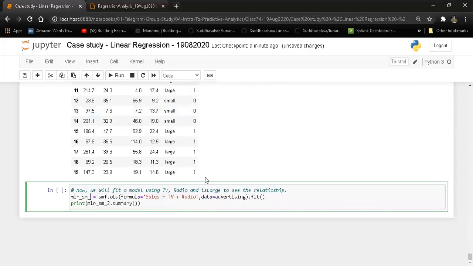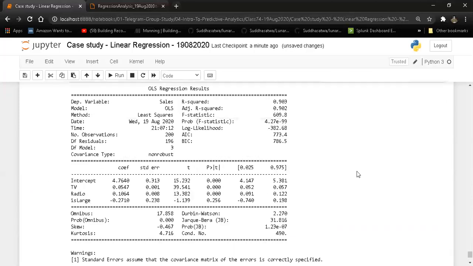This is my multiple linear regression using statsmodels version 3. The statsmodels function is used. I'm doing ordinary least squares. The formula that I'm using is sales is a function of TV plus radio plus is large. The data set is advertising. I want to fit this model using this assumption, and then I'm going to print the summary. Let's see what happens. This is the summary.